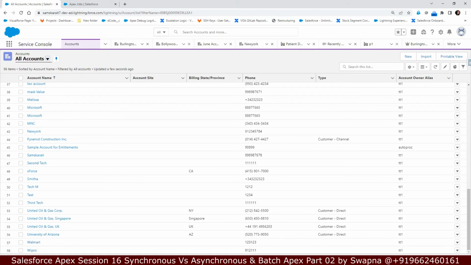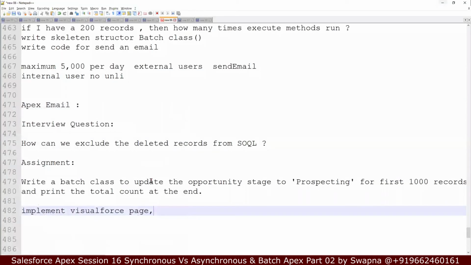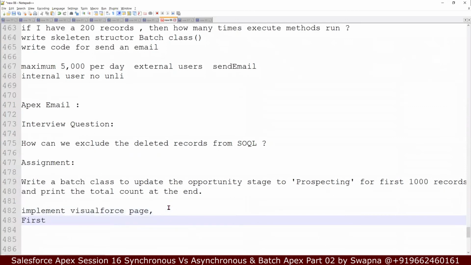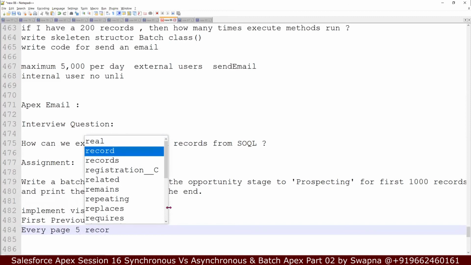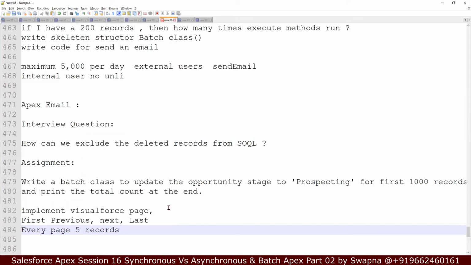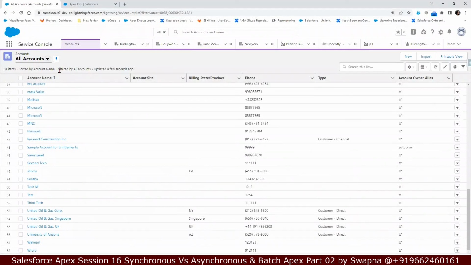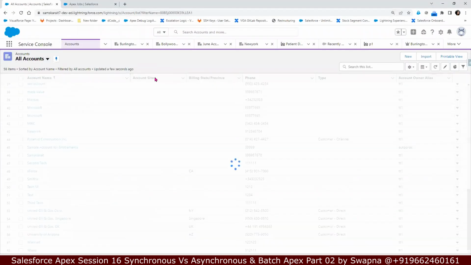In the Visualforce page, implement pagination with first, previous, next, last. Implement this pagination, and every page should display only 5 records. Only 5 records.